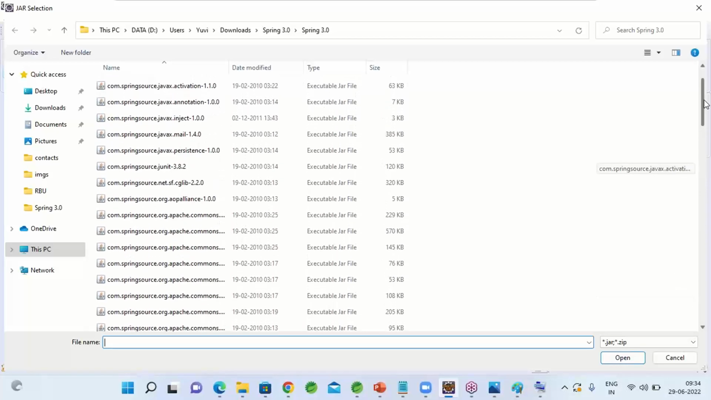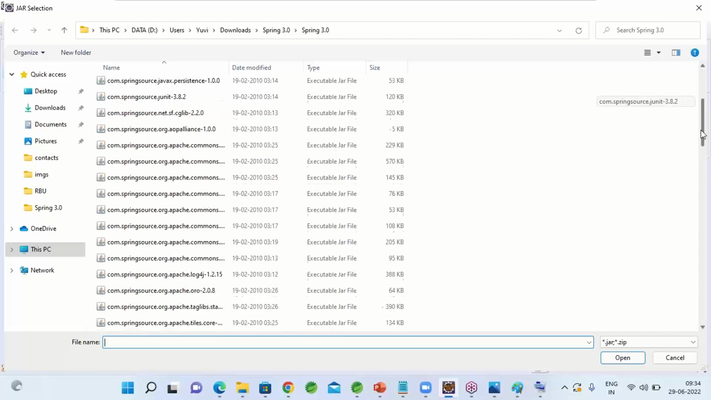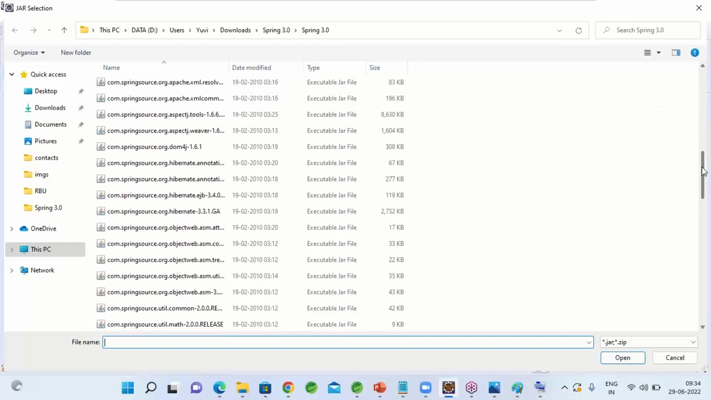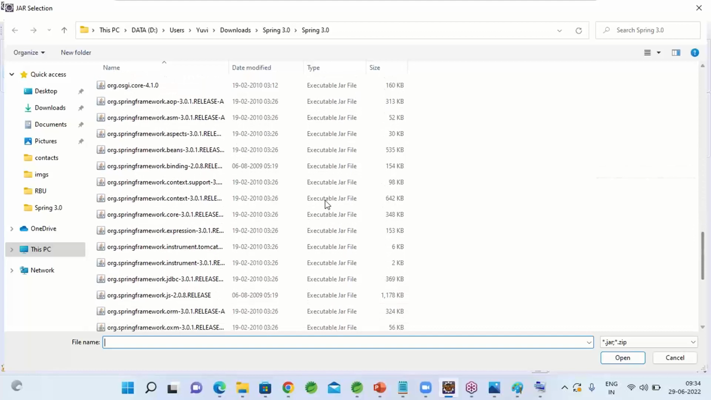Okay. Download all the jar files. But for practicing this IOC, we really are not required all these jar files apart from this context jar file and Spring Core jar file, and there is a commons library. Only those 3 jar files would be enough. But I would suggest download all these jar files.